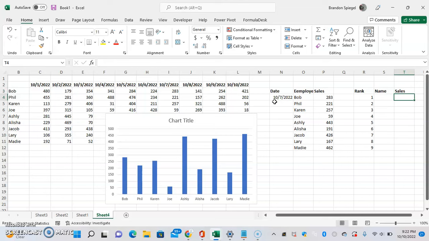And here I'm just going to use the SMALL function or the LARGE function to be able to say, okay, with the LARGE function, what's the first largest value? Then what's the second largest value? What's the third largest, and so on and so forth. With the SMALL function, okay, what's the first smallest value? What's the second smallest value? What's the third smallest value? And so on and so forth.